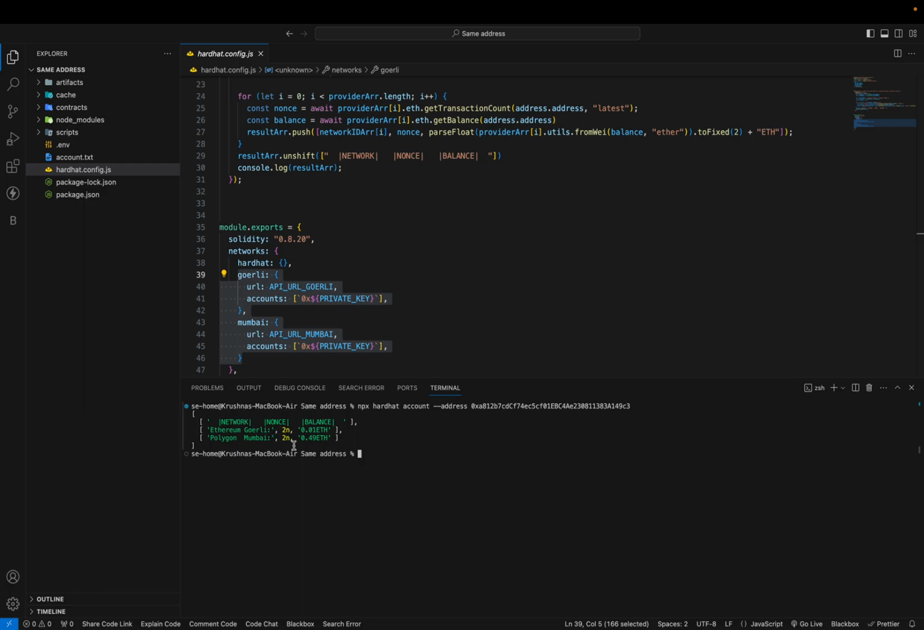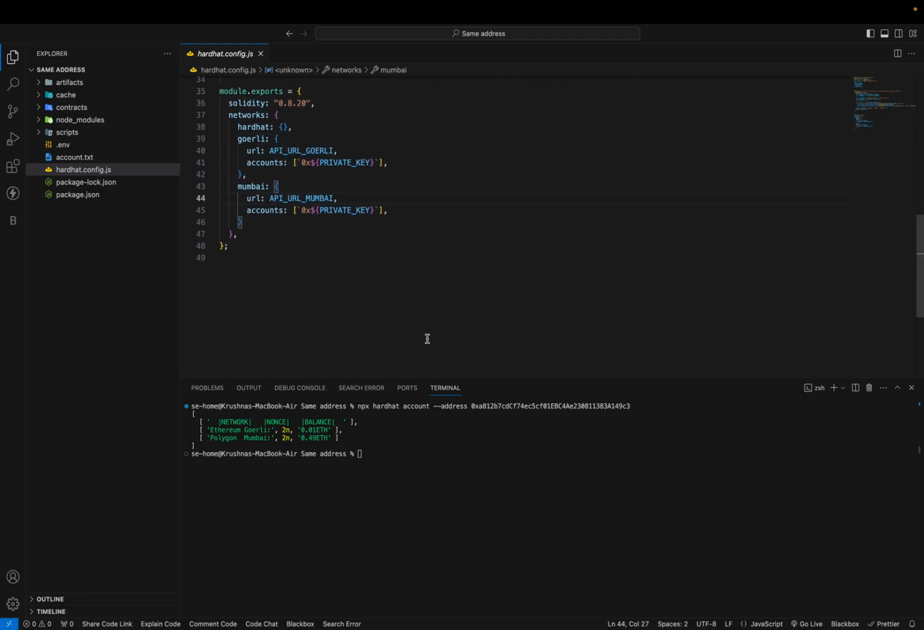Here you can see nonce of our account is 2 on both networks. Also their balances: we have 0.01 on Goerli network and 0.49 on Polygon network. So let's deploy the contract on the same address.